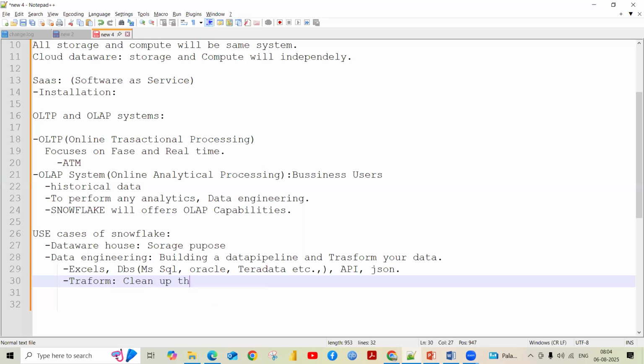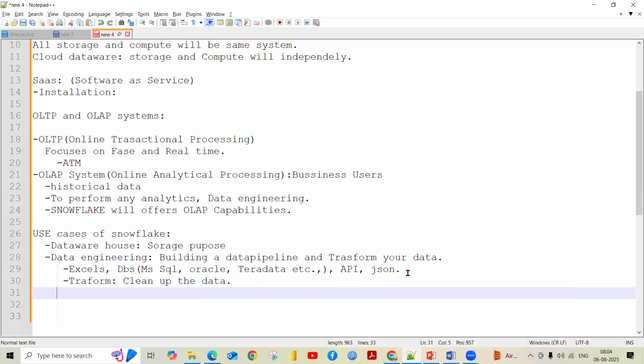Clean up the data first, and then you need to move to your tables, meaning the Snowflake tables. These kinds of stuff will be done by Snowflake by using Snowpark. We'll discuss that briefly in upcoming lectures, but you need to understand the capabilities of Snowflake, what it will do, and why it's very important in the market. You need to understand this as of now.